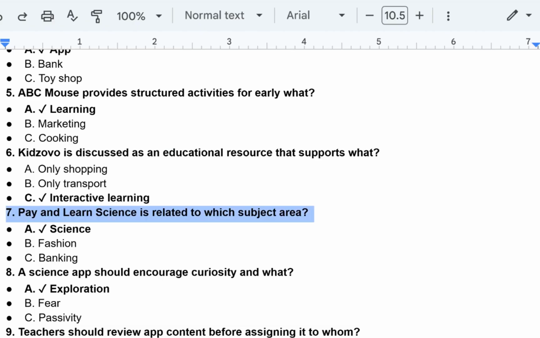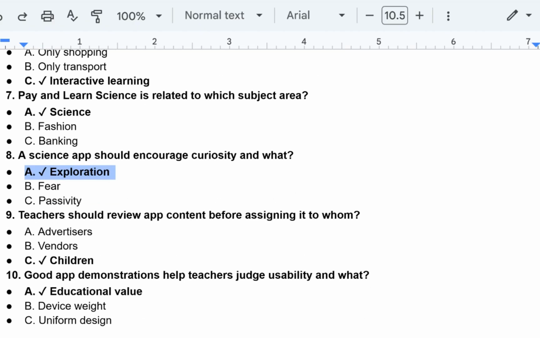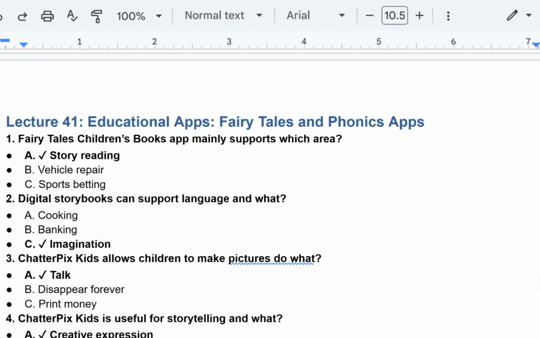Play and Learn Science is related to which subject area? It is related to the science area. A science app should encourage curiosity and exploration. Teachers should review app content before assigning it to children. Good app demonstrations help teachers judge usability and educational value.